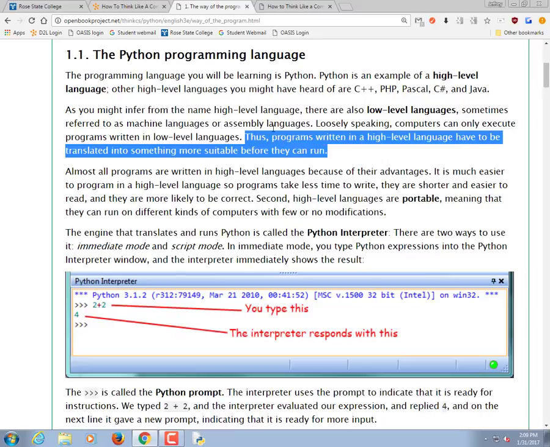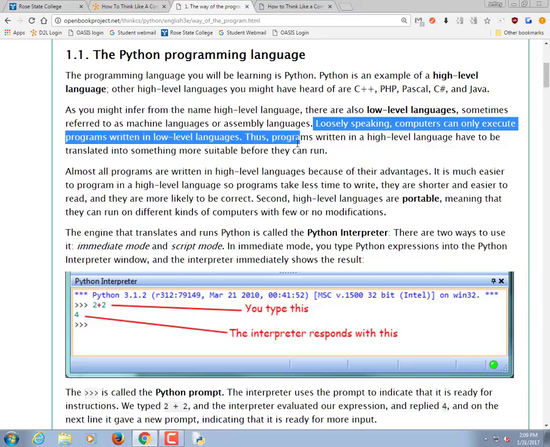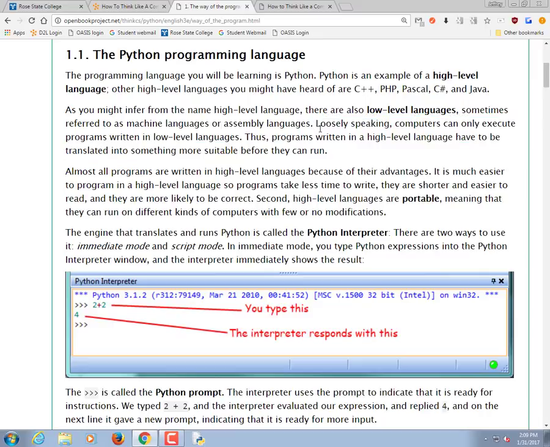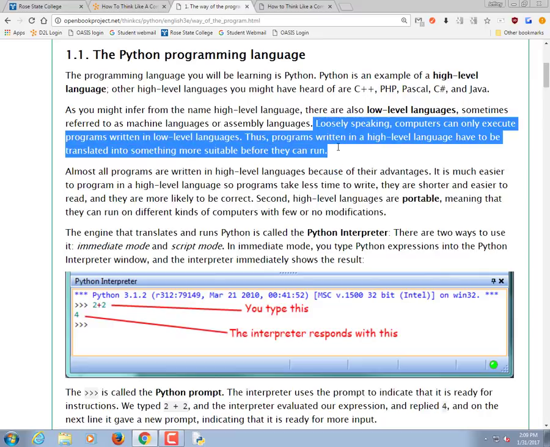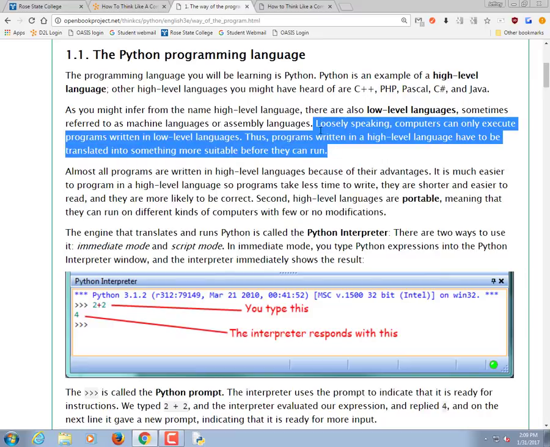There are compiled languages and then there are interpreted languages. Compiled languages are like C++ that are distributed as executables. Interpreted languages are things like Python, where you can just copy the text and send it straight to them. You're not distributing an exe file, an application. Instead, you're giving them a py script, which you can open up in Notepad.